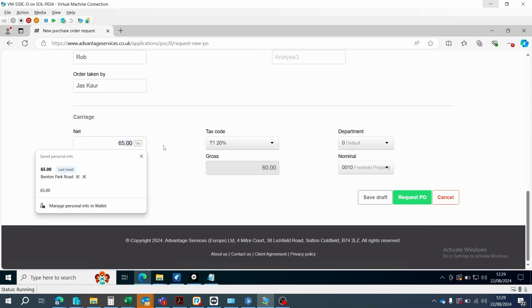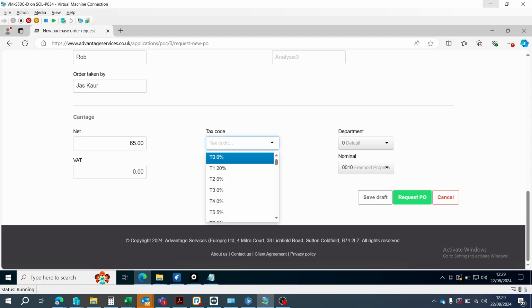If we put in a charge for carriage, you can see that the VAT has automatically worked itself out based off the tax code that's been selected. If you're using a different tax code, whichever tax codes are available within your Sage system will be readily available in this drop down for you. You've also got your gross amount just there, and just next to that you've got a departmental and nominal field as well.